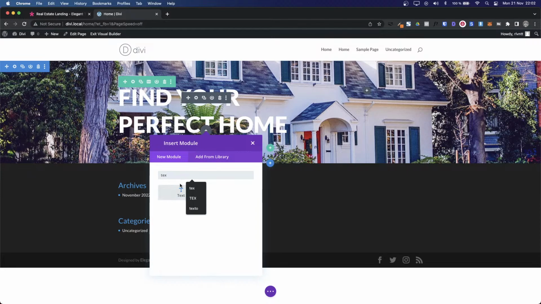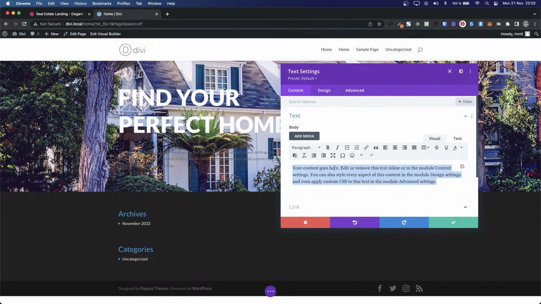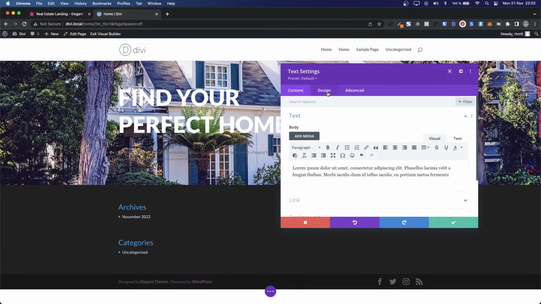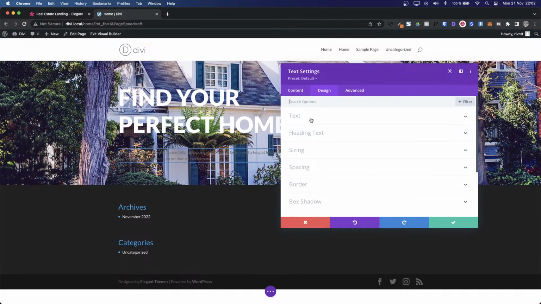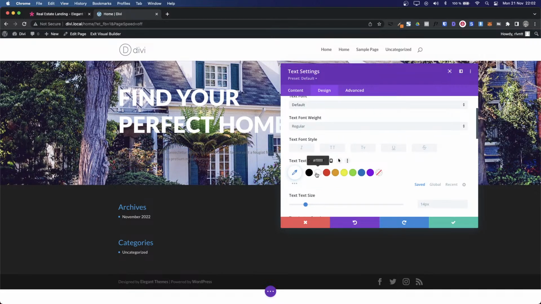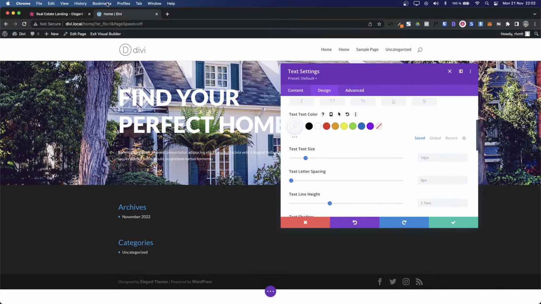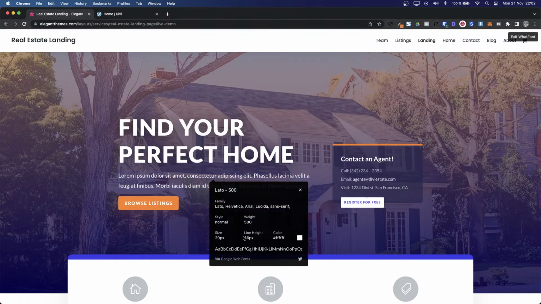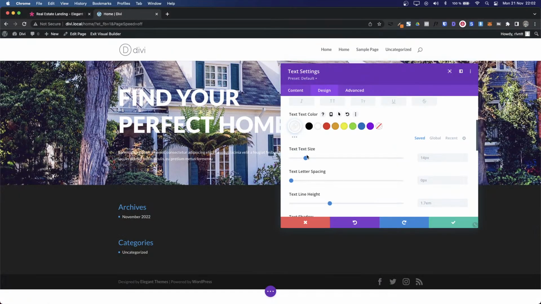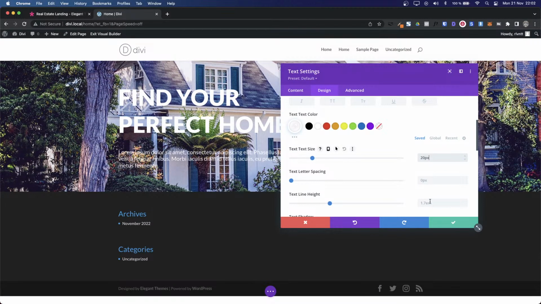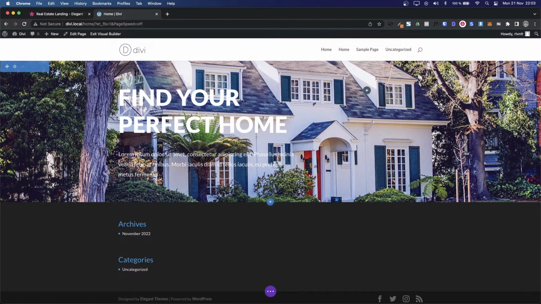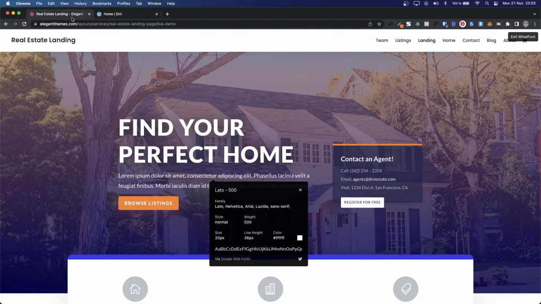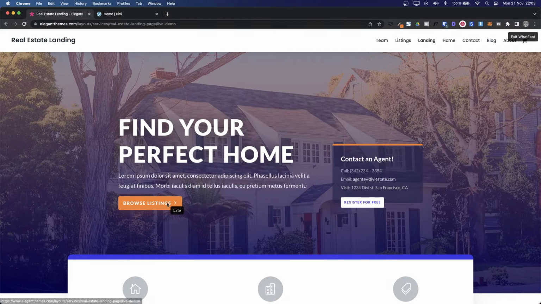So add another text module. I just paste it there. Go to design. In this case, choose text. Let's choose white. This was 20, I think. Yes, 20 and 36 line height. So 20 and 36 pixels. There you go. And below that, we have this button.